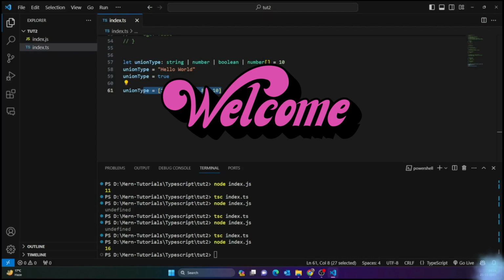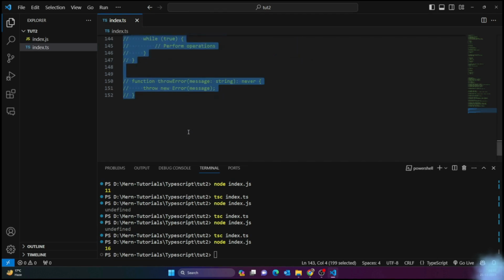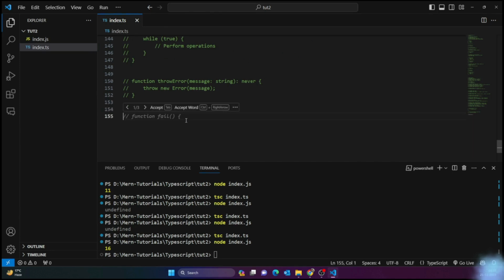Now after this, we are going to talk about a few more types. Like we are going to talk about the unknown type. The unknown type is very important, and a lot of people are confused between the unknown type and the any type. So I'll just give you a very basic difference.